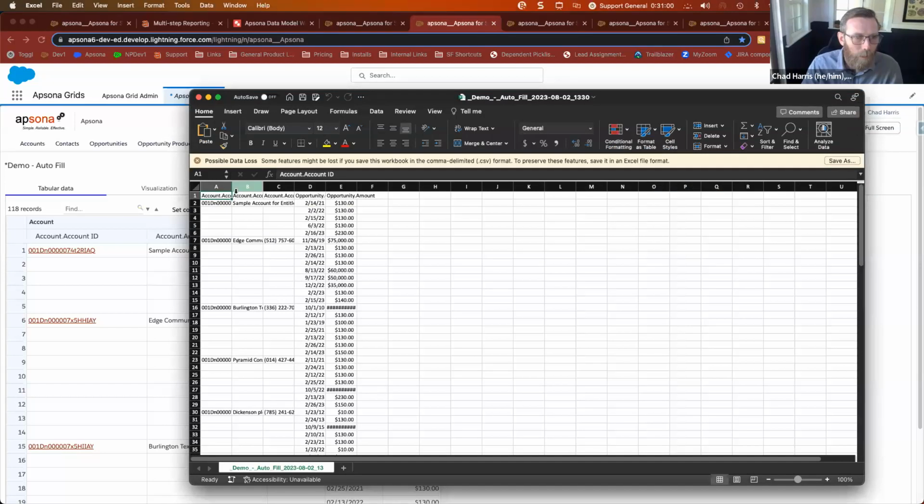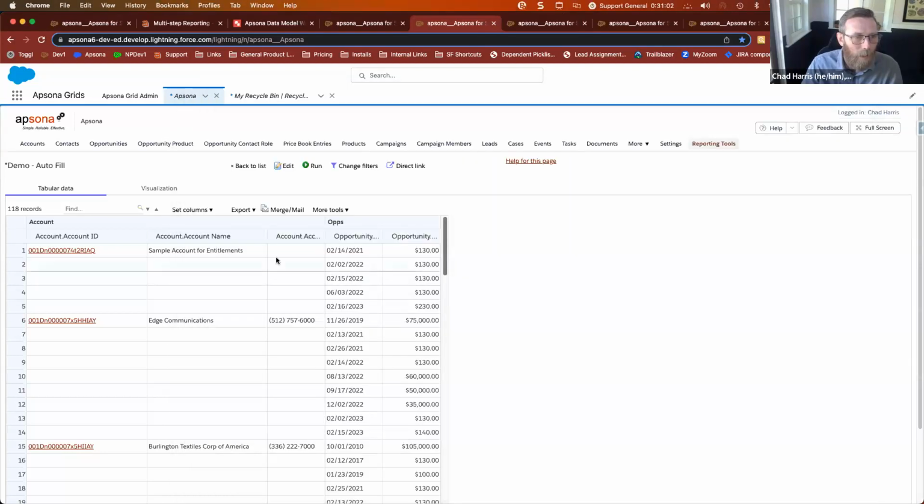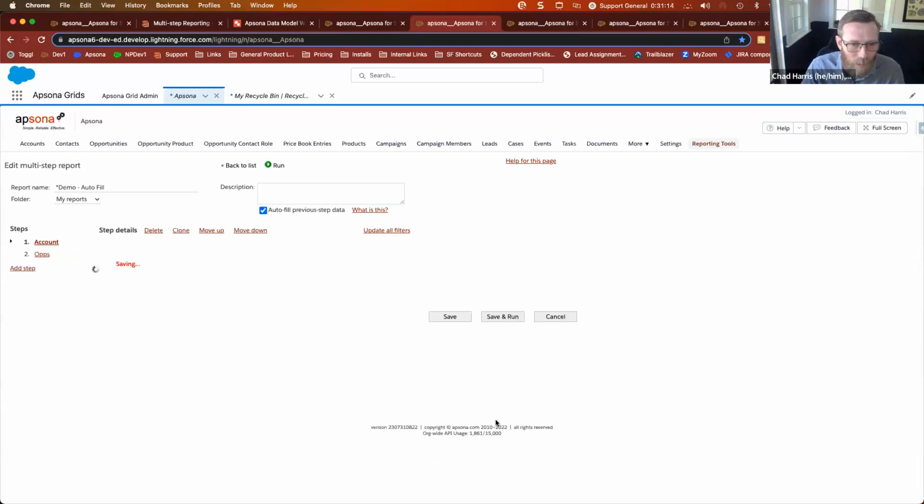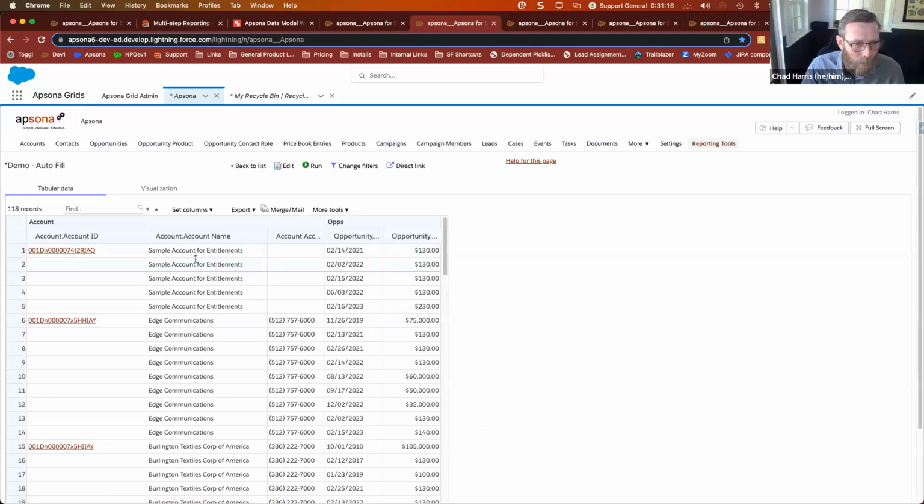So I'm getting kind of similar returns, a bunch of blanks. If you go into edit and on the account step here, I could click autofill previous step data. Actually, it doesn't matter what step you're on. This is kind of report wide. What it's going to do is repeat whatever data you've put in for every line. This one didn't have a phone number, so there's no phone number, but this one did, and it repeated. But you'll notice that the IDs don't repeat.